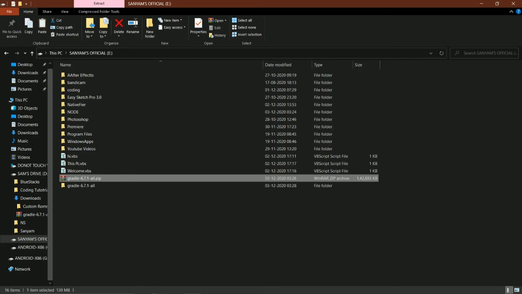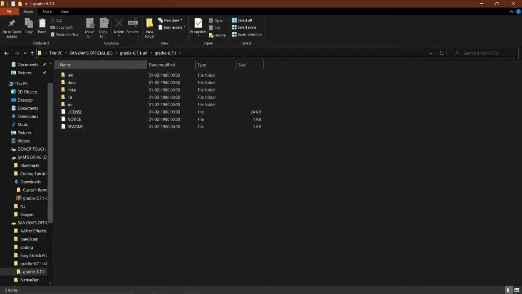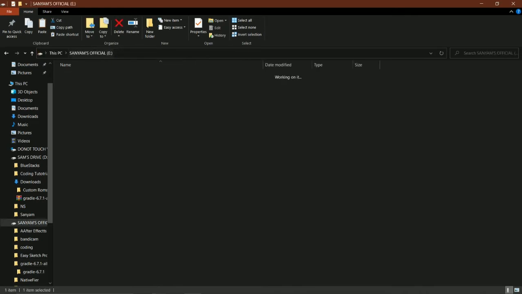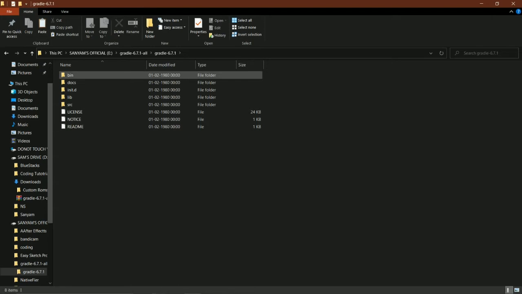Now it is done. Now just go inside this file. Here you can see the bin and all that. Now this is our Gradle. Now we need to define it in our Windows environment. So let's do it. Just press Ctrl L and then Ctrl C to copy the path above.